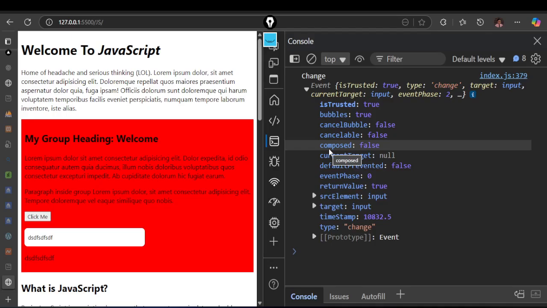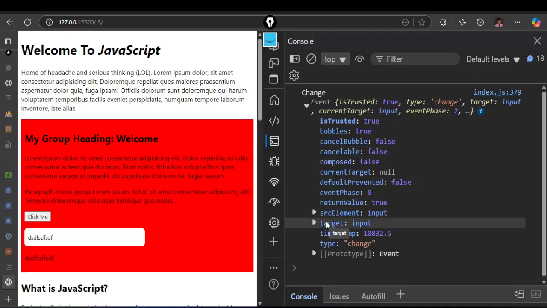But in all of them, we always have target. They will always have current target. You can see current target will always be there, and target will always be there, because you need to know the element that fired the event. And the element that fired the event, you see, is still the same input, along with the time it occurred, and the type of event, which is the same thing that we passed into it already, because we are the one that passed the name of the event. So we don't need to be listening for that.